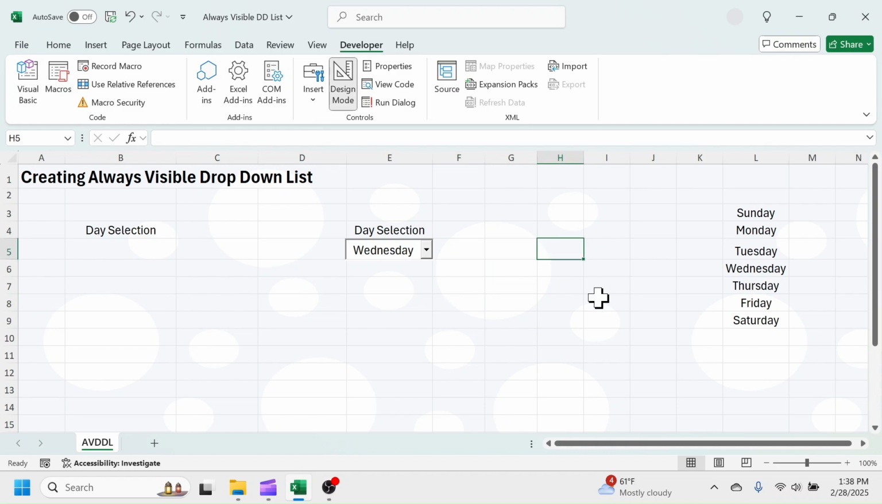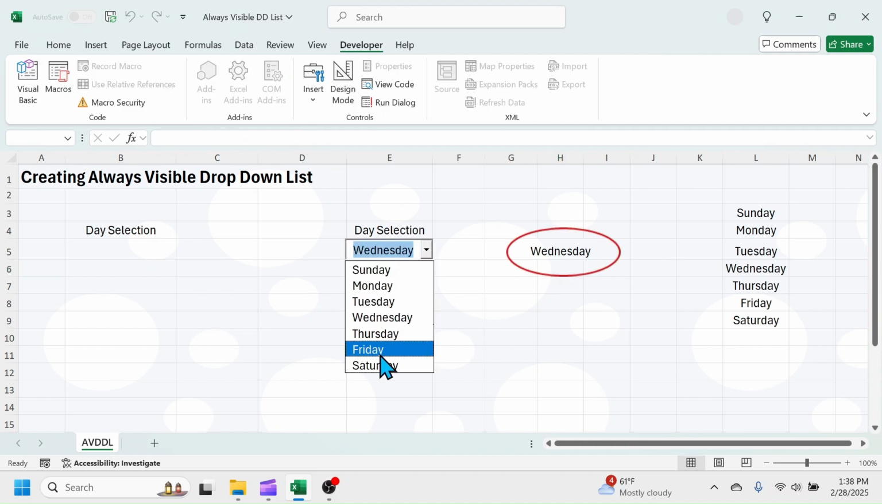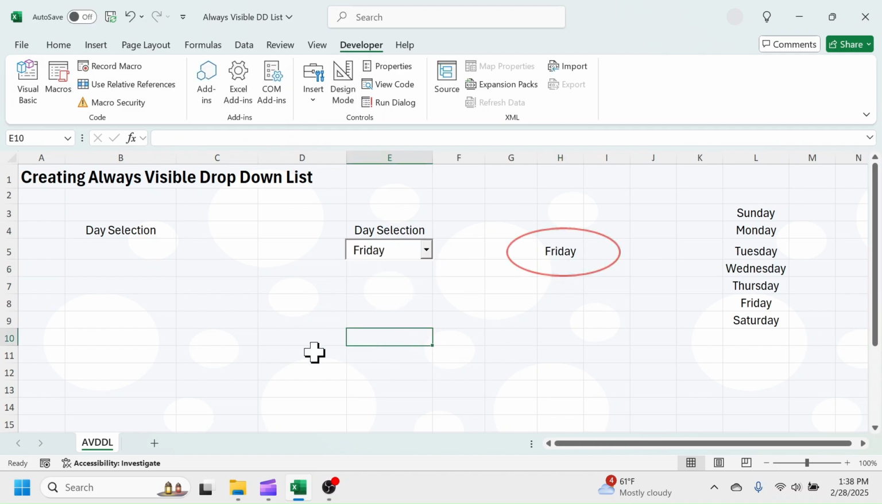Now you can use the E5 cell reference in the formulas, and whatever value you select from the drop-down will be connected in the formulas. Click on any other cell, and the drop-down list arrow is always visible in the sheet.